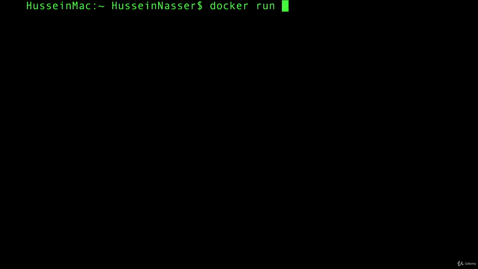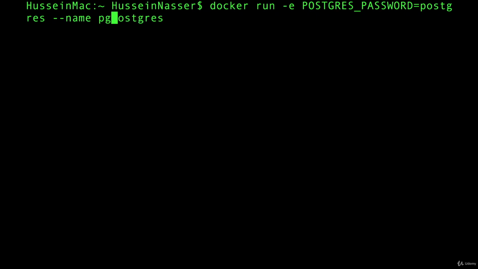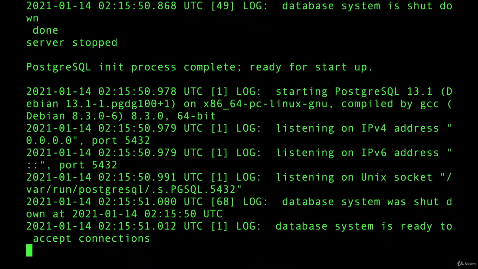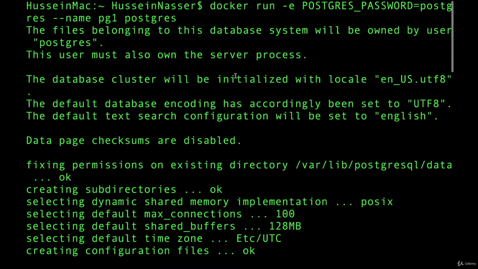Docker run. I guess the only thing we need is the environment variable, Postgres password, and we're going to call this Postgres, just the password, Postgres password, and then I'm gonna do Postgres. That's exactly the image. But before we get the image, we'll just give it a name. It's called PG1 because I have something called PG. And that's it. It's as simple as this. Create a database. Now I have a database.